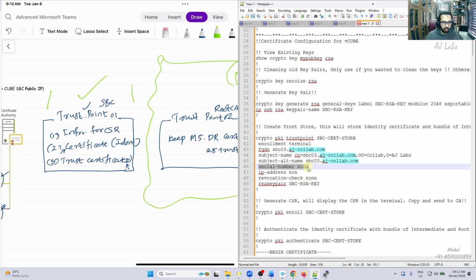So we can enter none here. IP address none, and no any. IP address none means the router may include its own IP address, which is 172.1.1.6, that private IP address, into the CSR while it is generating. We don't need that. So that's the reason I'm saying IP address none.